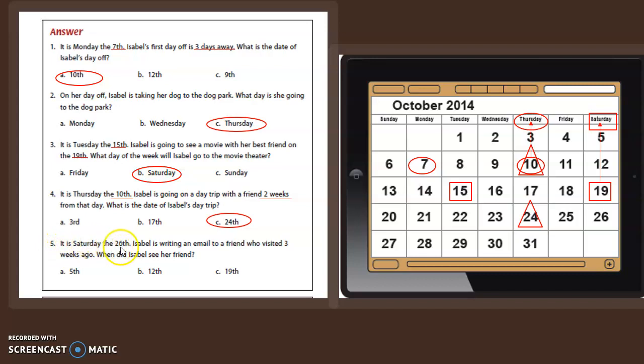Now, it is Saturday the 26th. Isabel is writing an email to a friend who visited 3 weeks ago. When did Isabel's friend see her? So we need to find the 26th, and we know that it's on a Saturday. So let's look at our days of the week. Sunday, Monday, Tuesday, Wednesday, Thursday, Friday, Saturday. Now we're looking for the date, the 26th.